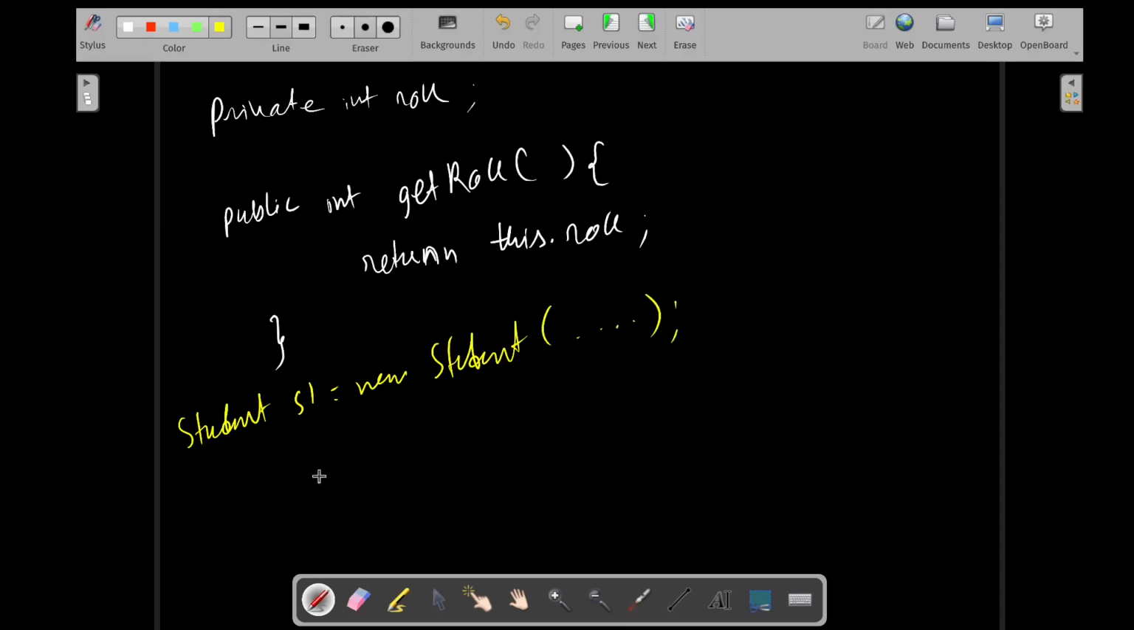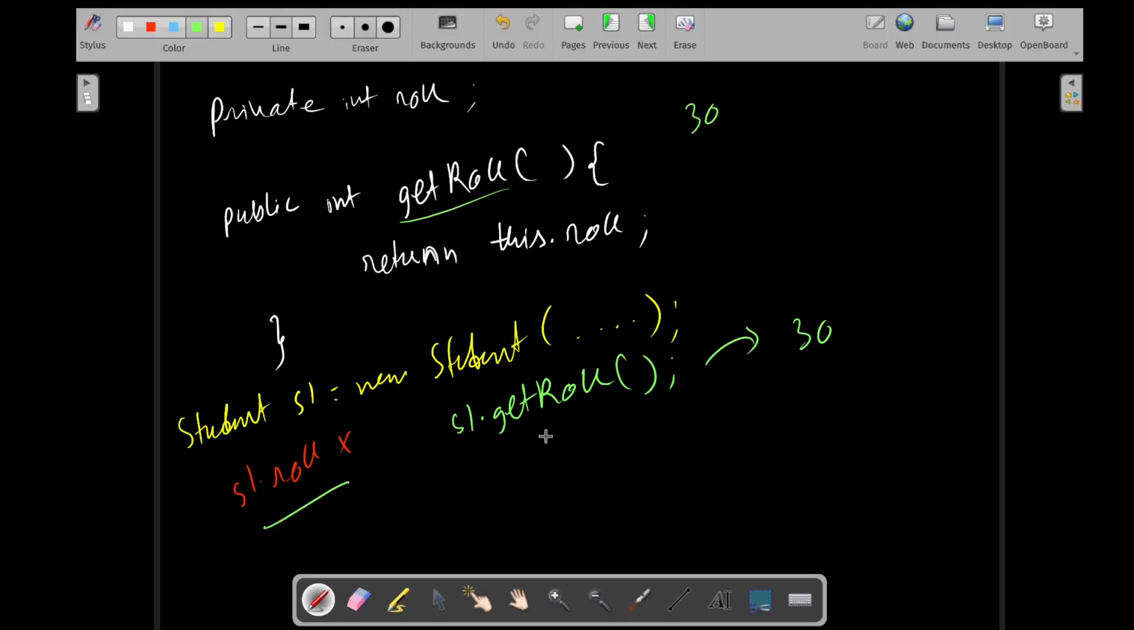Whatever. Now you cannot go ahead and directly access s1.roll. You cannot do that. This is not allowed. Rather, what you can do is this: s1.getRoll(). This will give you whatever the roll number is, say 30. This will now give you 30. This will not work. This will work. And this is a good coding practice.